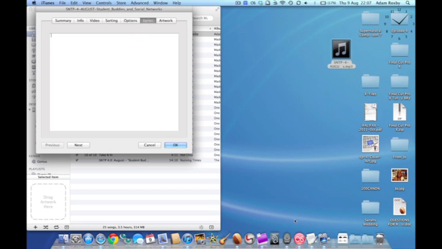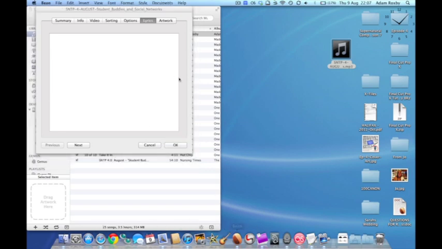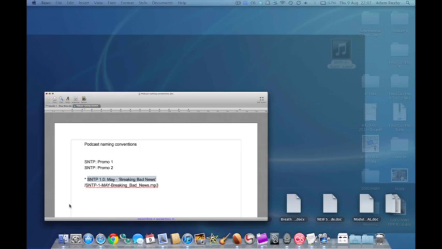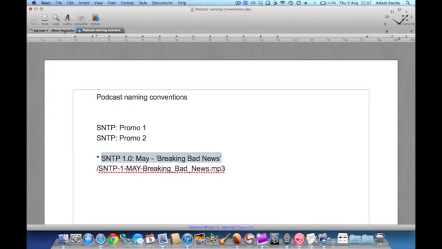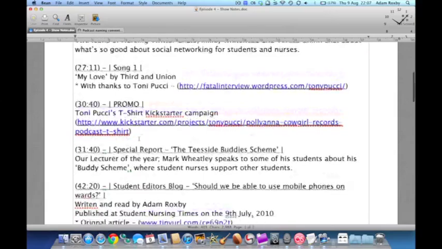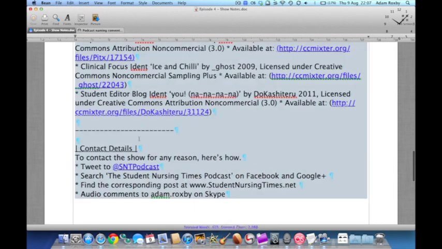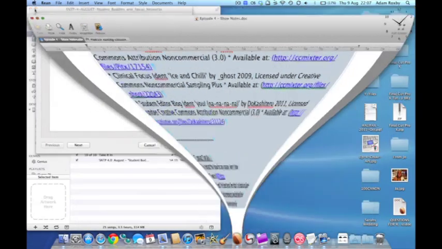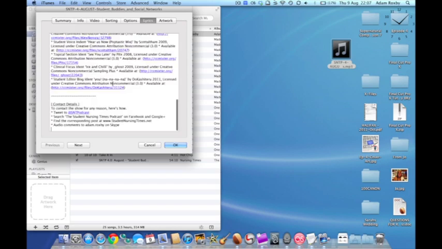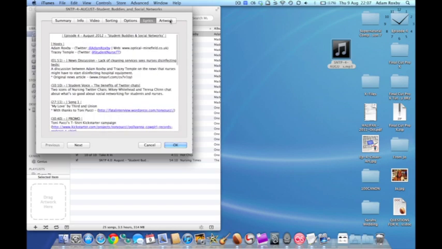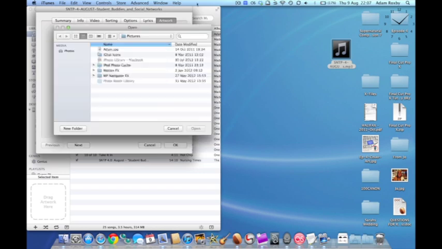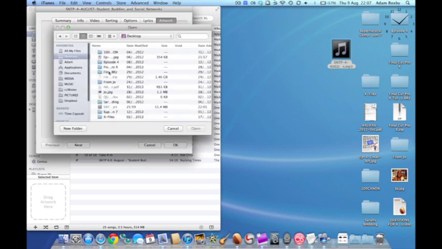Lyrics, this is where I put in the actual show's description. So this description here that you see, which details every aspect of the show, I just select all of that, copy that and paste that in there. And finally we have the artwork, which I'm just going to click on add, navigate to the desktop and select the image I showed you previously.